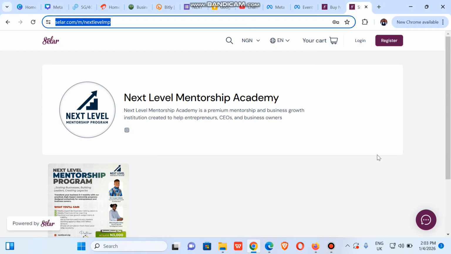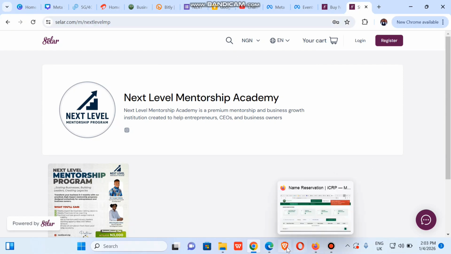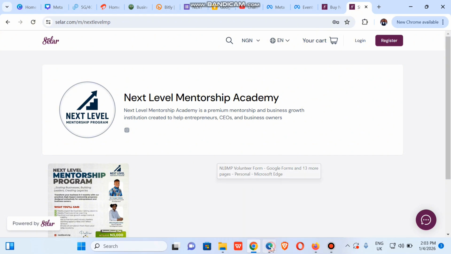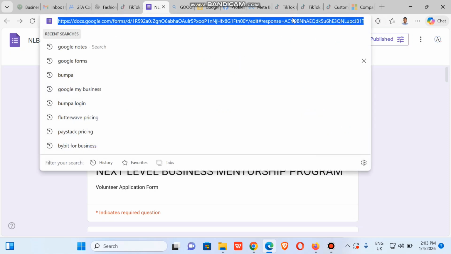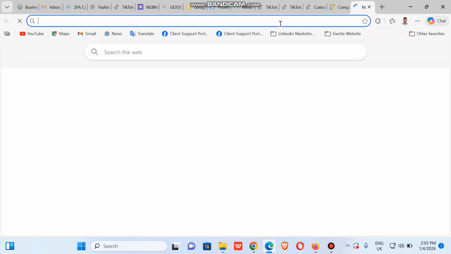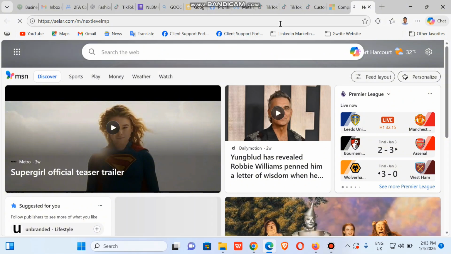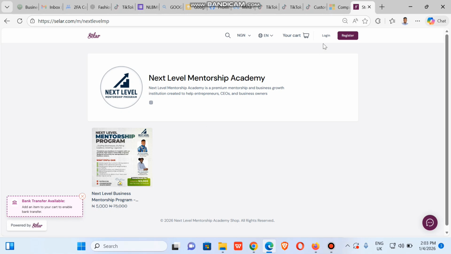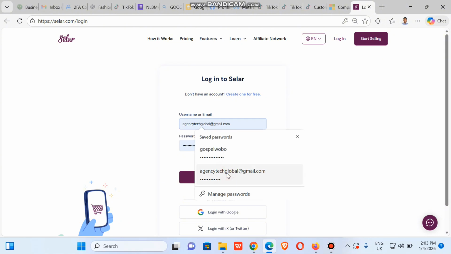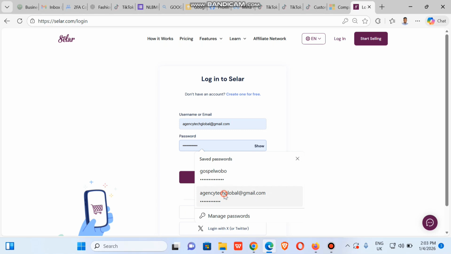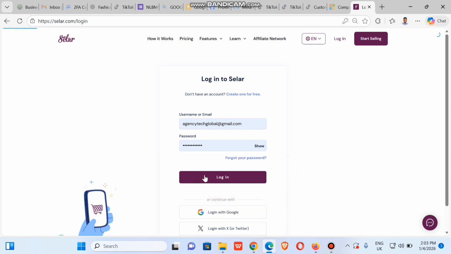So let's see if I can log in here. I'm going to show you how to connect your pixel on Seller. It's very straightforward. So, remember, we're going to log in. So input your login details. So you log into Seller.